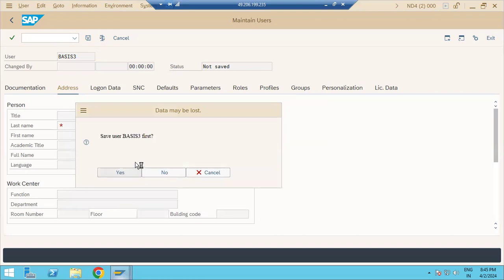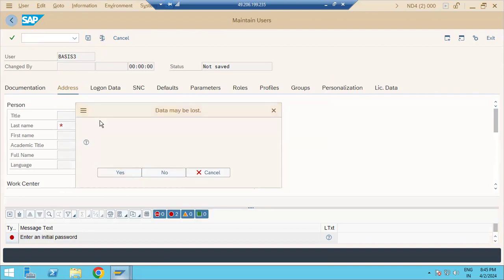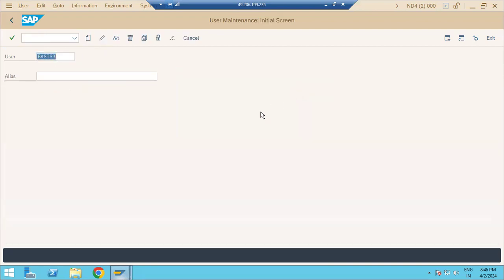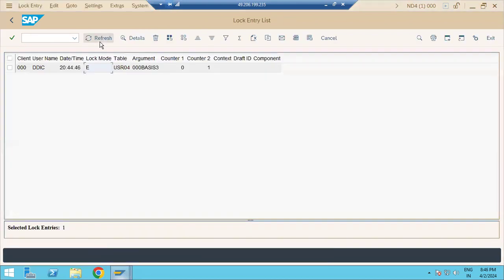We can go deeply, but you will get confused. You don't need it in a detailed way. That's not required. Okay. As part of our basis activity, if any lock entries are older than 24 hours, the threshold is 24 hours, then we can take the approval and delete them here.